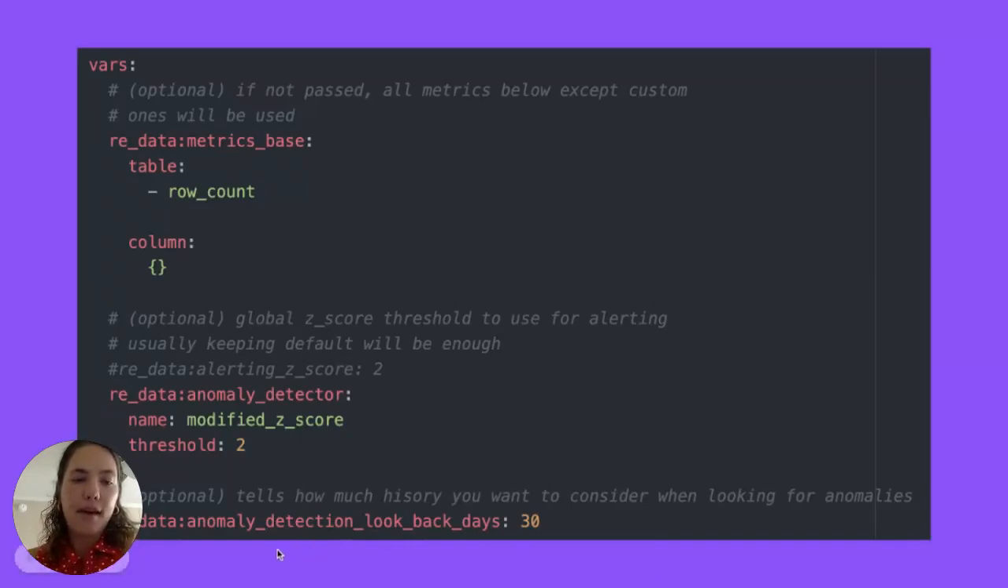And then I also have the anomaly detection lookback days. This determines the number of days you want your REData to look back and calculate z-score for. So if you remember that first metrics table that I showed you earlier, it would use 30 of those rows, or 30 days worth of data, to calculate the z-score.